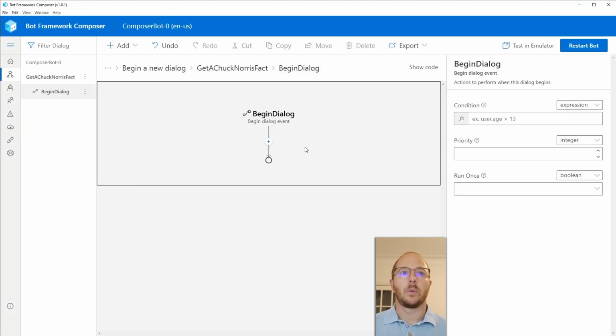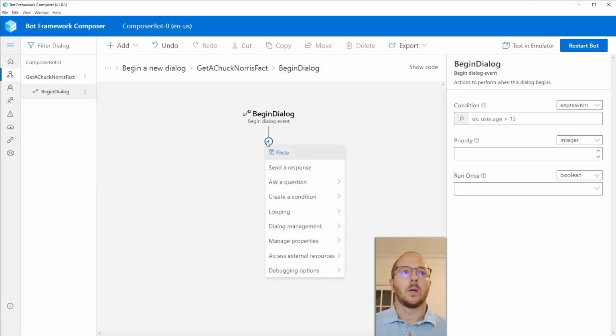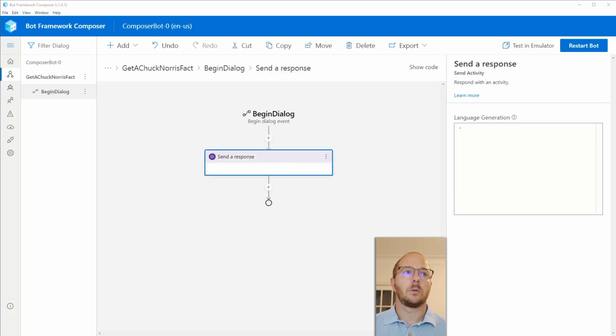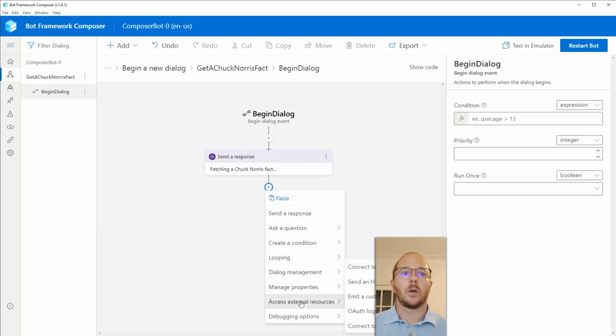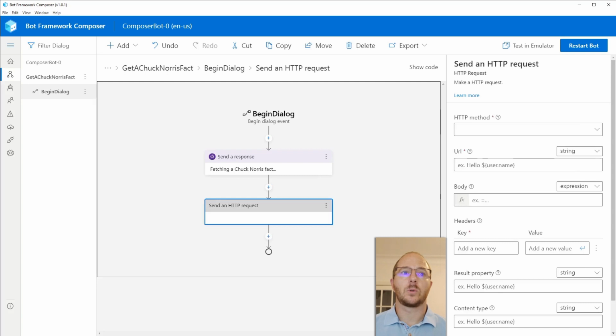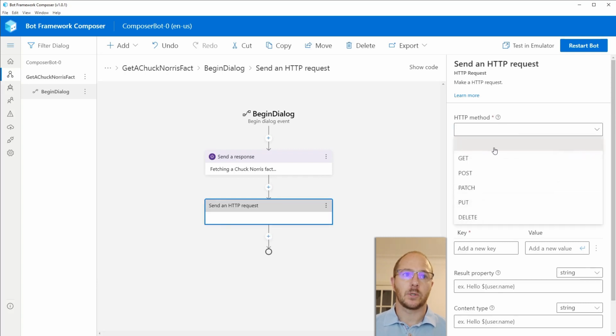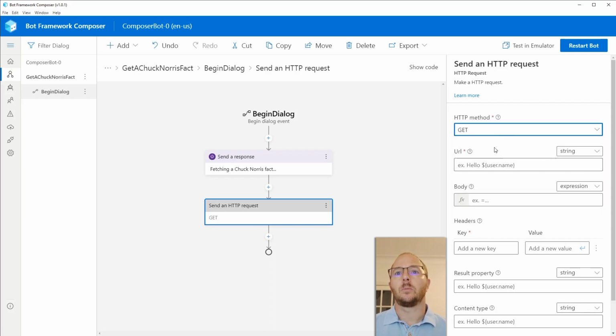So you see there we've got a begin dialog option now inside the dialog that we've named. We've called it get a Chuck Norris fact. That's the Microsoft bot framework recommended way of naming things. So to start off with, all we're going to do is fetch an external resource. First of all, we're going to send a response just saying that we're fetching the fact to let the user know that we're doing something. And then we're going to send an HTTP request off. It's going to be a get method, and the URL is just going to be to the Chuck Norris joke random API.